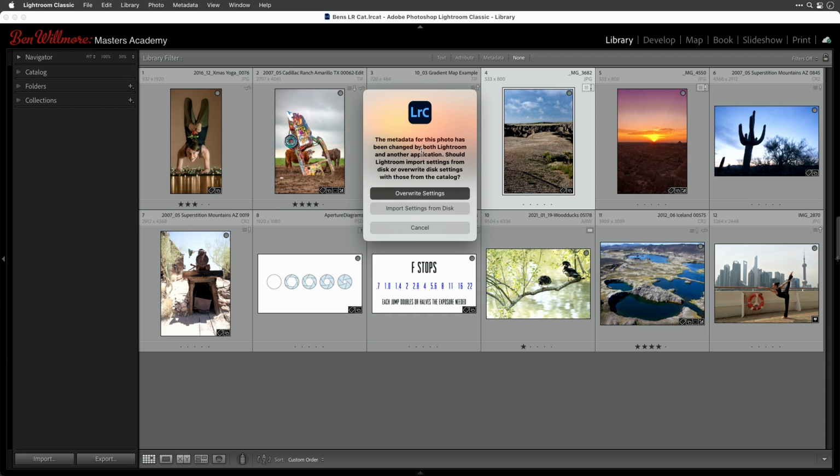99.9% of the time, I choose override settings because I think of what's in my Lightroom catalog file as being the one and only truth. And if I had made a change in an external program that Lightroom can understand and I really wanted it to happen here, I would have chosen import settings from disk right away after doing that. But since I'm just navigating this folder at a random time, I think of what's in my Lightroom catalog always as being the one and only truth for this image, and so I would choose overwrite settings.